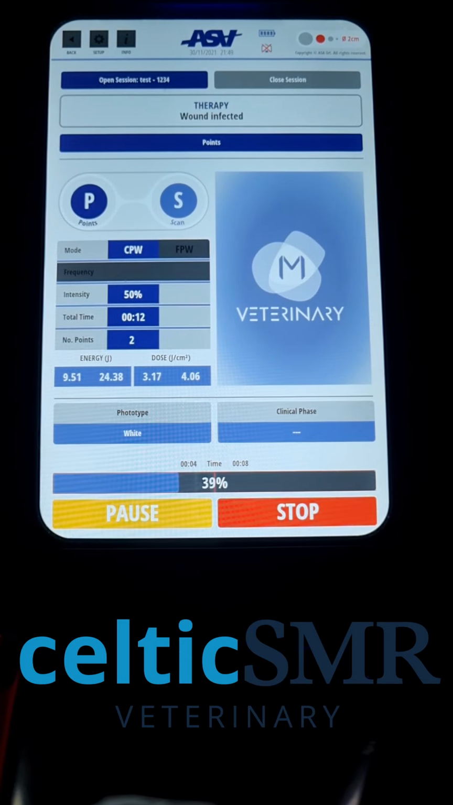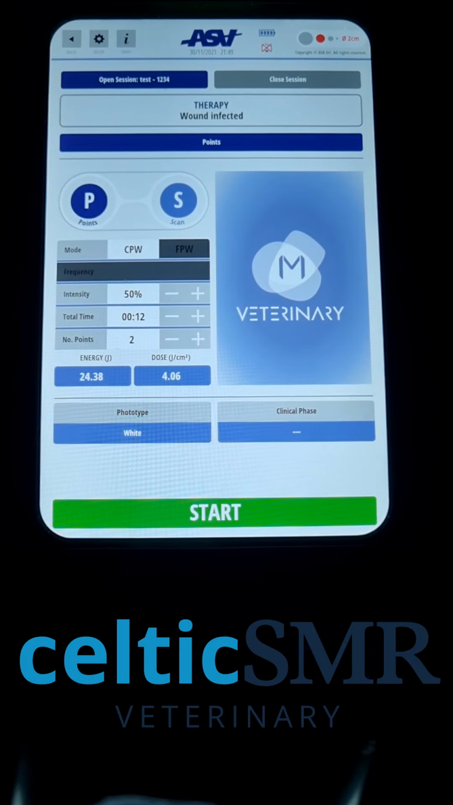In point mode, you hold the handset completely still and you wait for the machine to finish that point. So you can see at the bottom of the screen there your progress bar. It has finished the first point, so you move your handset to the second point, press the button again and administer your second point. Perfect, and that is the treatment administered, 2 points per ear.